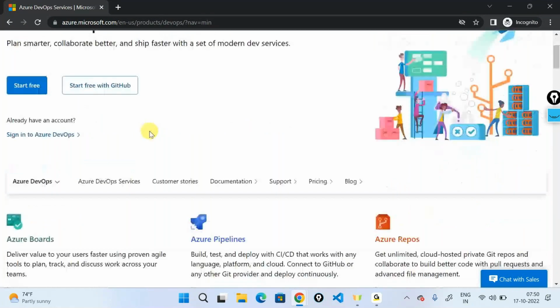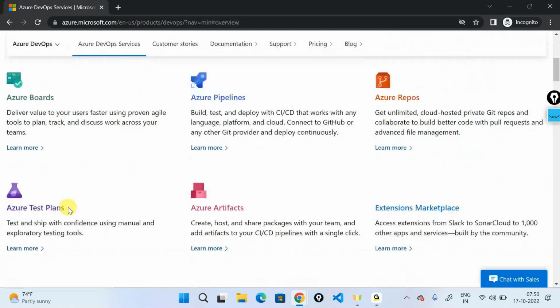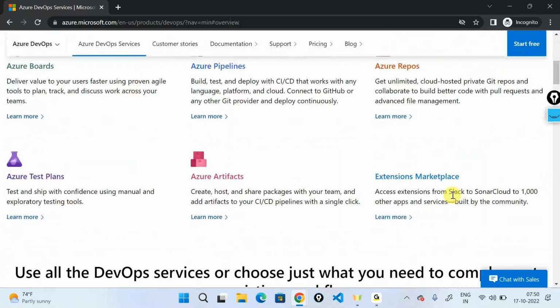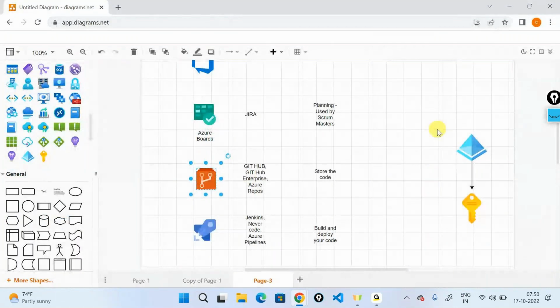If you see this, it's showing Azure Boards, Pipelines, Repositories, Test Plans, Extensions, and all these things. These are the services that we are going to look at. Today was just an introduction, and from tomorrow, we'll be starting with Repositories. This is the first service that we'll start with.